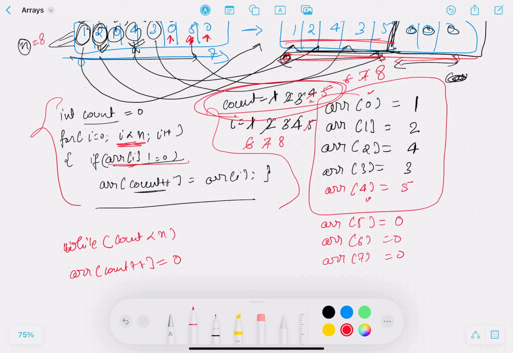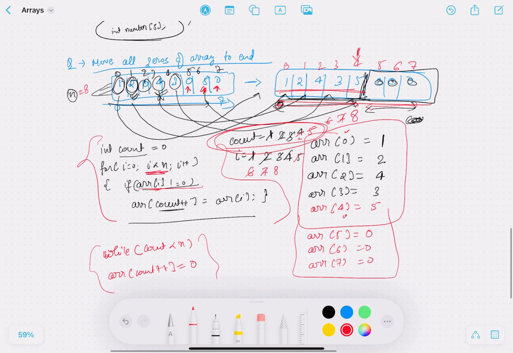Counter moves to 8. Is 8 less than 8? No. The condition is false. Loop breaks and we are out. And we get the full array. You can see here. Right? Simple trick.